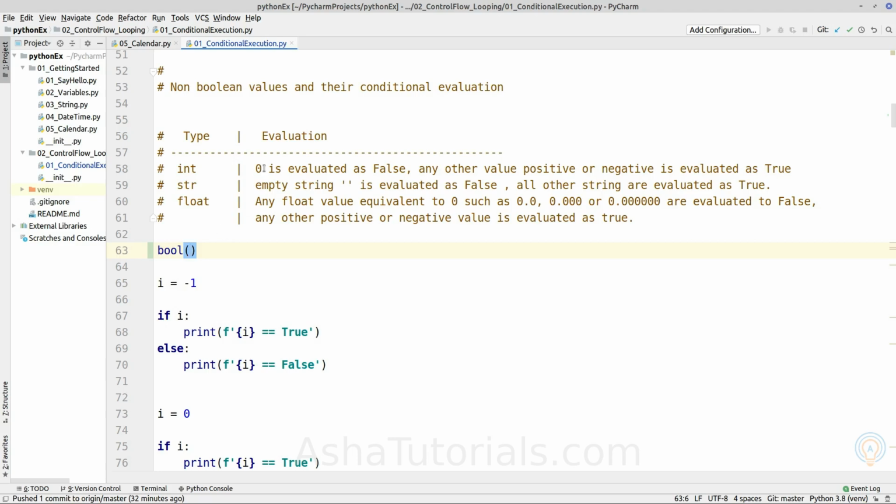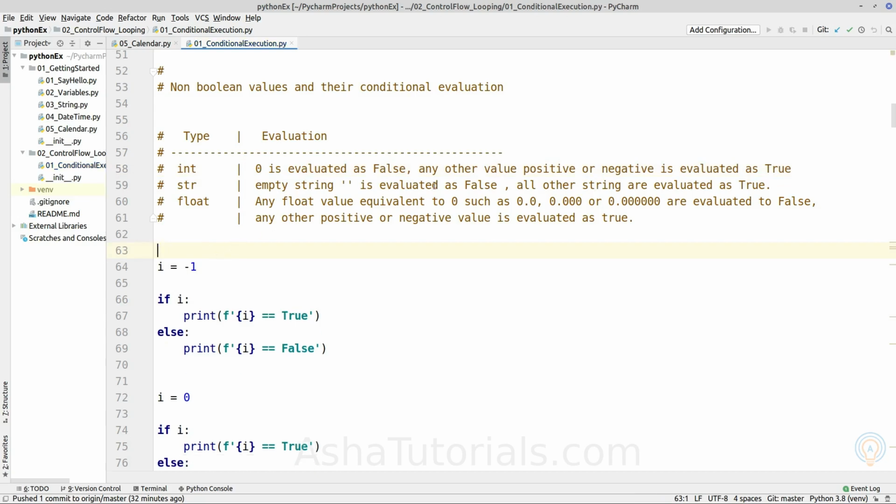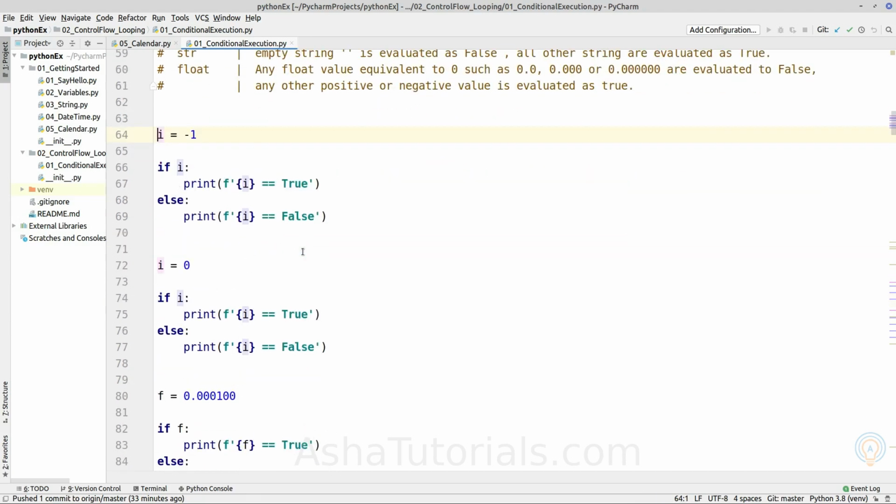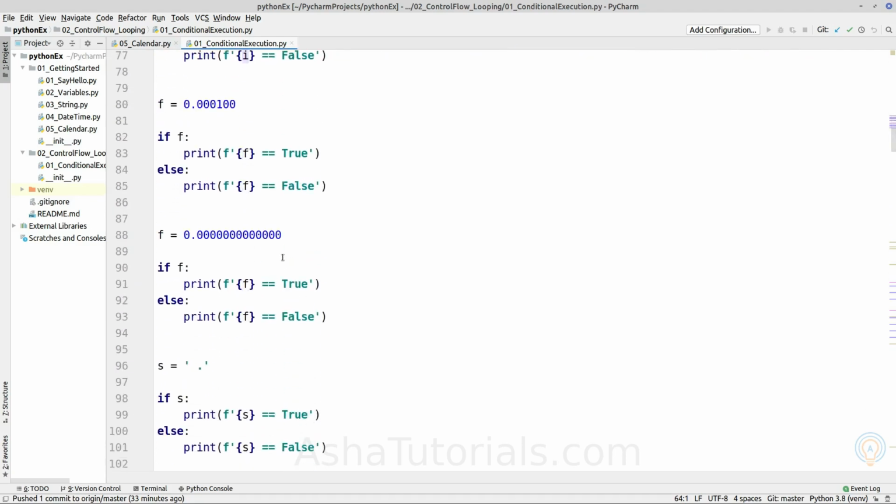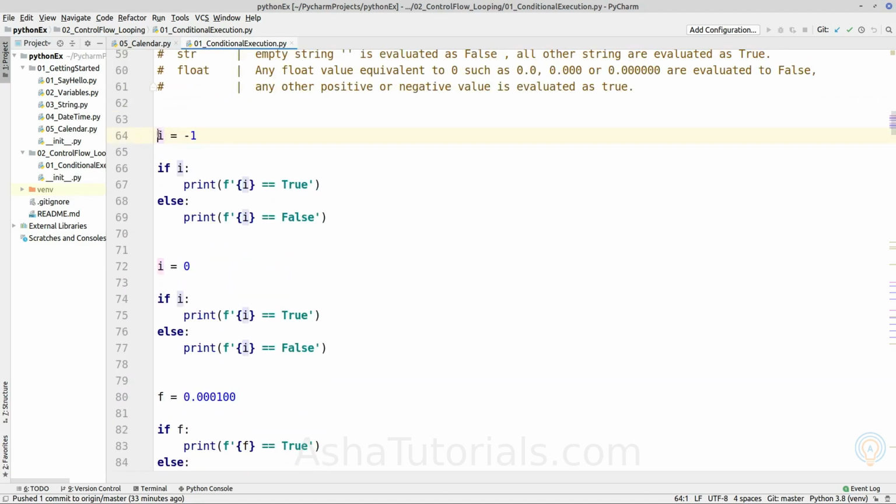Same way, for integer values, if 0 is given it gets evaluated as false, and any positive or negative integer value is evaluated as true. For strings, an empty string is considered false and any non-empty string is evaluated as true. For float values, 0.0 and similar are evaluated to false, and any other positive or negative value is evaluated as true. Same as with a boolean value, we can also pass integer, string and float values. Let's see the result for various integer, float and boolean values. First we will provide -1 and 0.